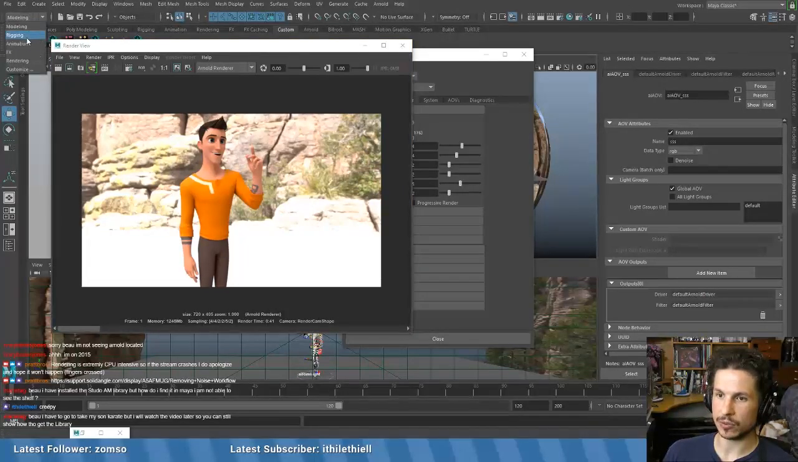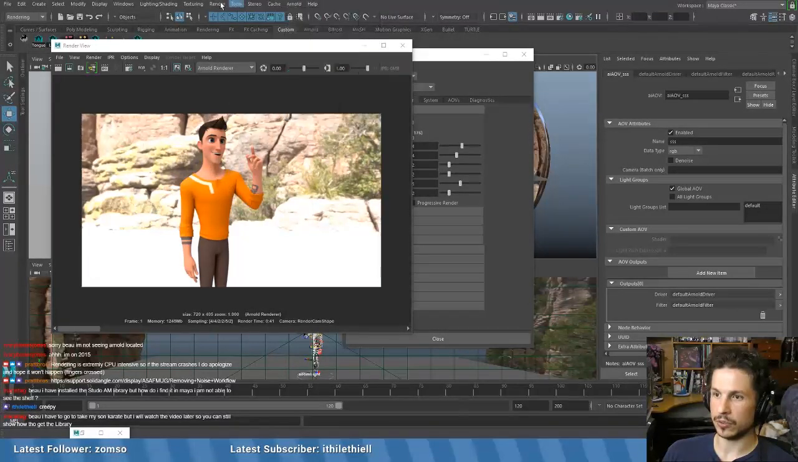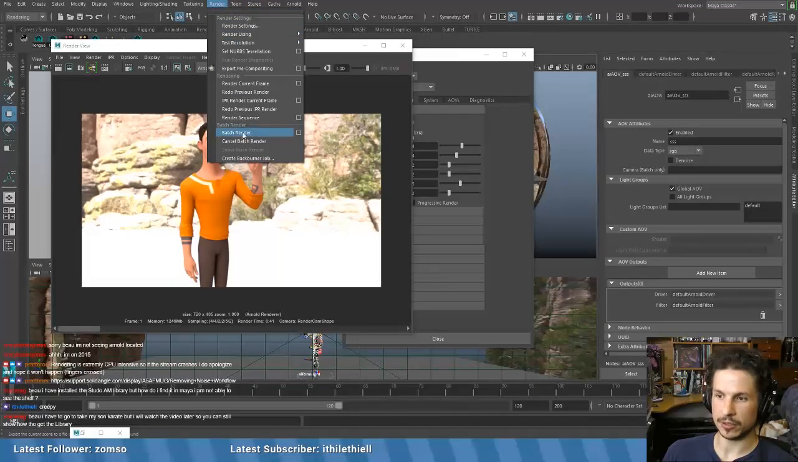So to do that, I would just go to rendering here and go to render, batch render right there. And that'll just take my whole animation and render out each single frame. Now, keep in mind, when you're doing this, it's going to be long. Do this at night when you're not going to need to use your computer. Because we took 41 seconds to render this one image. That's going to be 41 seconds per frame. Not 41 seconds for your whole shot.